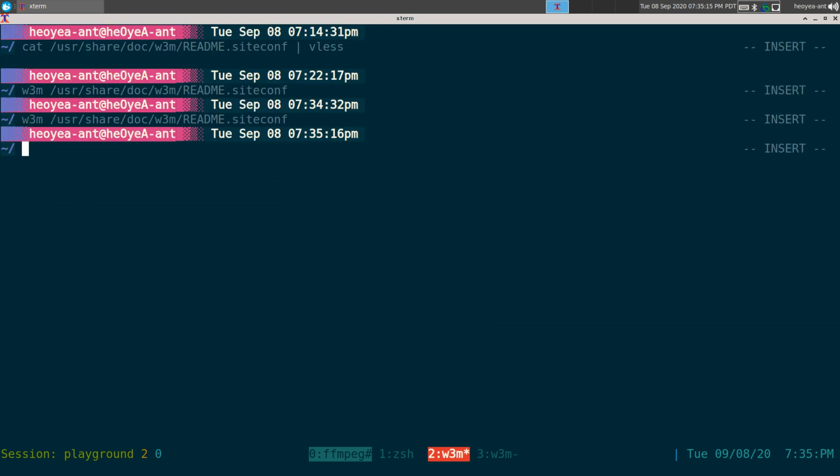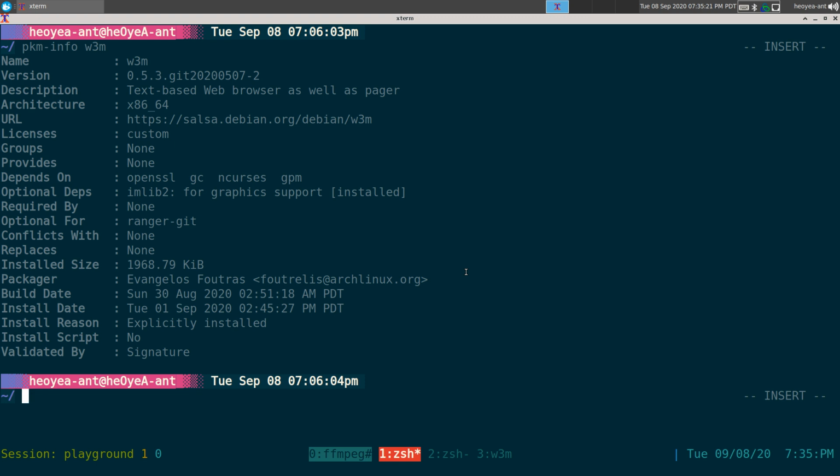But that's it for this one. As far as the version you need, what's the version I'm using? I'm using 0.5.3, and the Git version is 2020-0507-2. So make sure you have the newest one. I believe it came out this year, so if you have something older than a 2020 release, it might not be in your build of W3M.